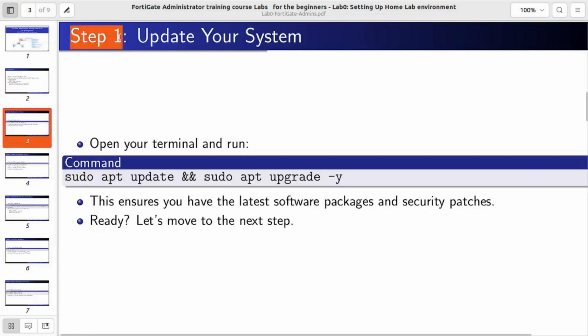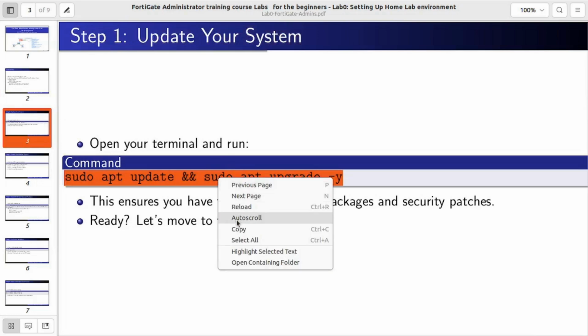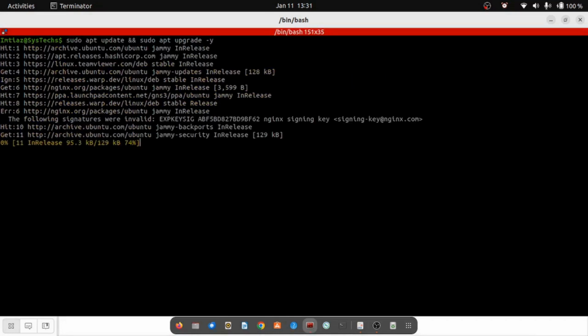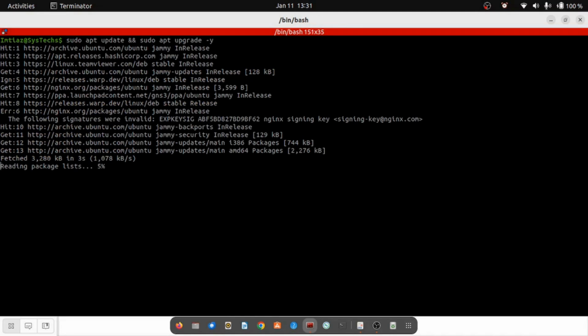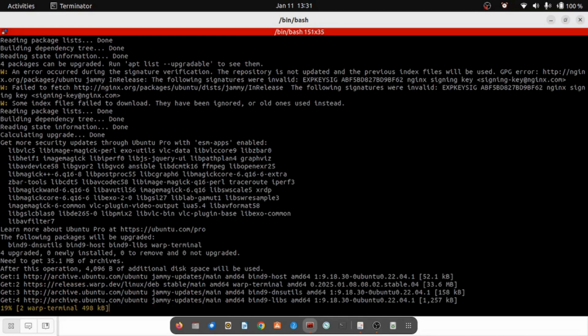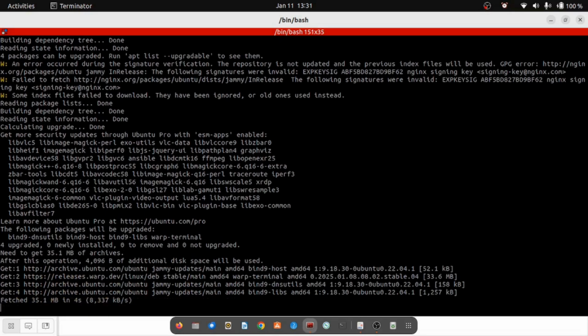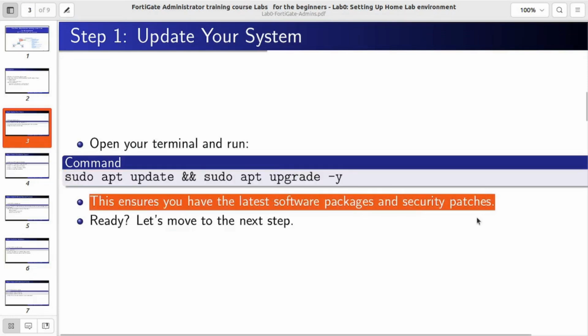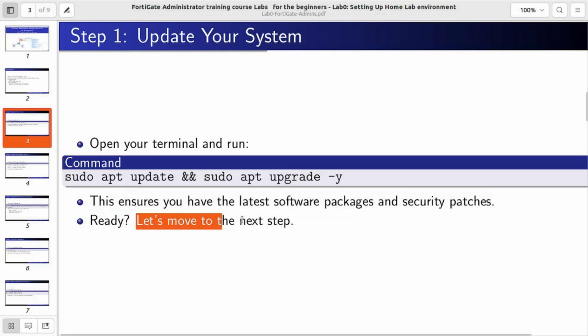Step 1. Update your system. To start, we need to ensure your system is up to date. Open your terminal and type the following command: sudo apt update and sudo apt upgrade -y. This step ensures you have the latest software packages and security patches. Have you done this? Great! Let us move on.